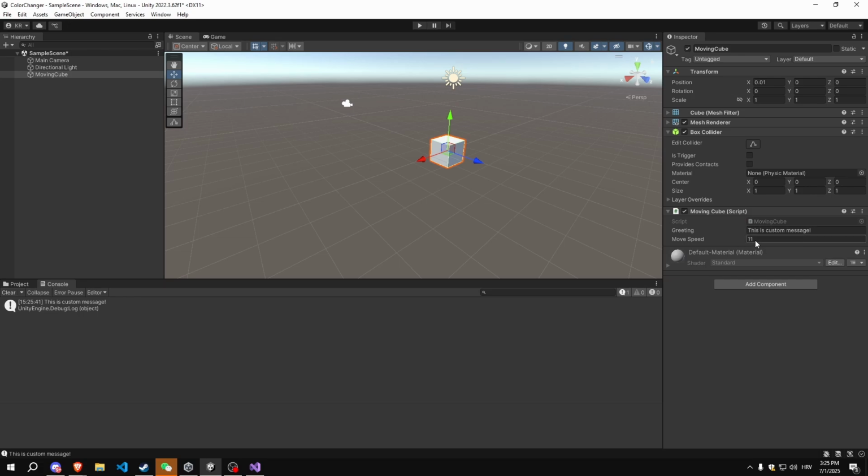So this is a good way if you are teaming up with a designer and you are a programmer. You can just make these little custom properties that your designers can play with.